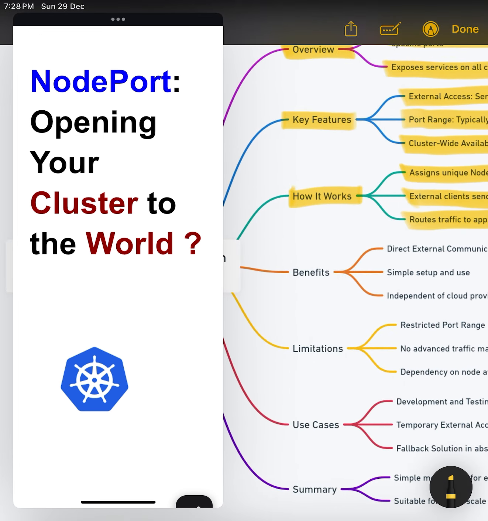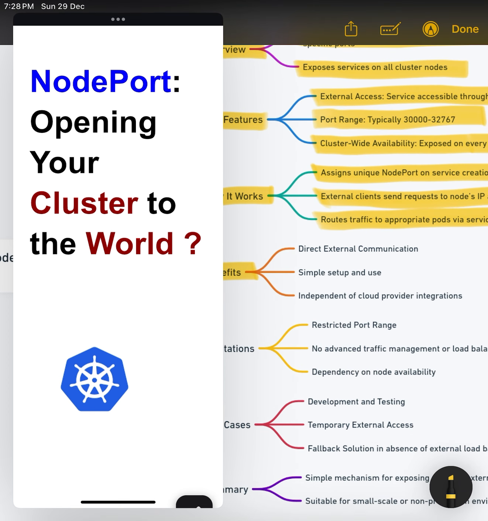Benefits of NodePort. 1. Direct external communication. NodePort allows direct access to cluster services without requiring additional infrastructure like load balancers. 2. Simplicity. It is straightforward to set up and use, making it ideal for basic external access requirements. 3. Cluster independence. NodePort does not rely on cloud provider-specific integrations, enabling usage in any environment.